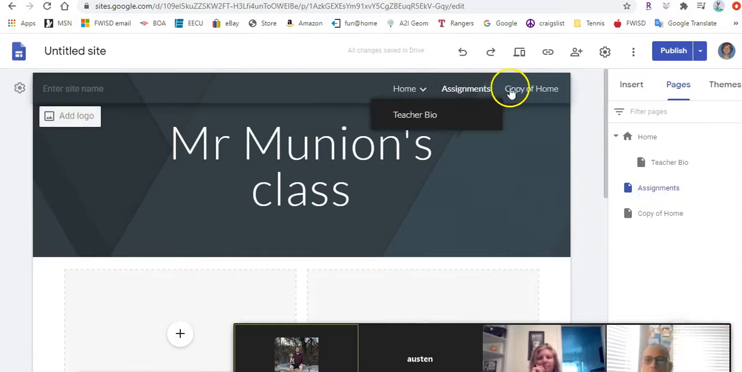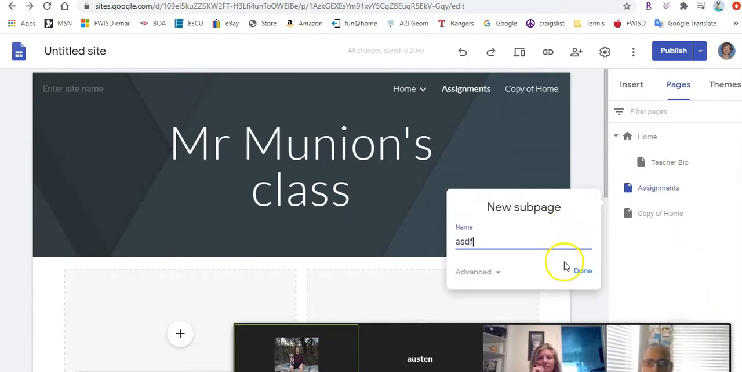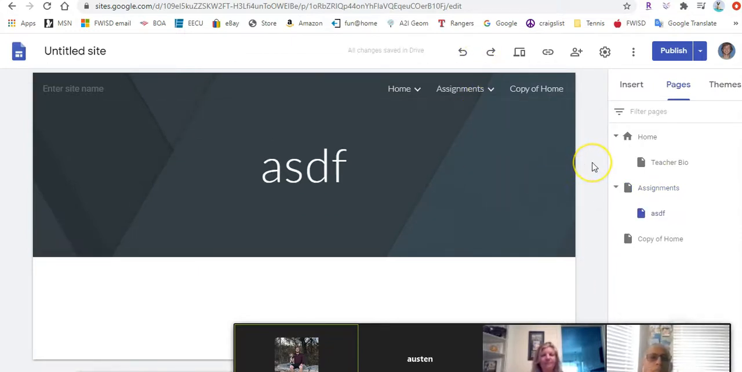It automatically starts adding those at the top. And if you wanted to add a sub page to that, then you would just go in there and click add a sub page. And now it has a drop down for that sub page as well.